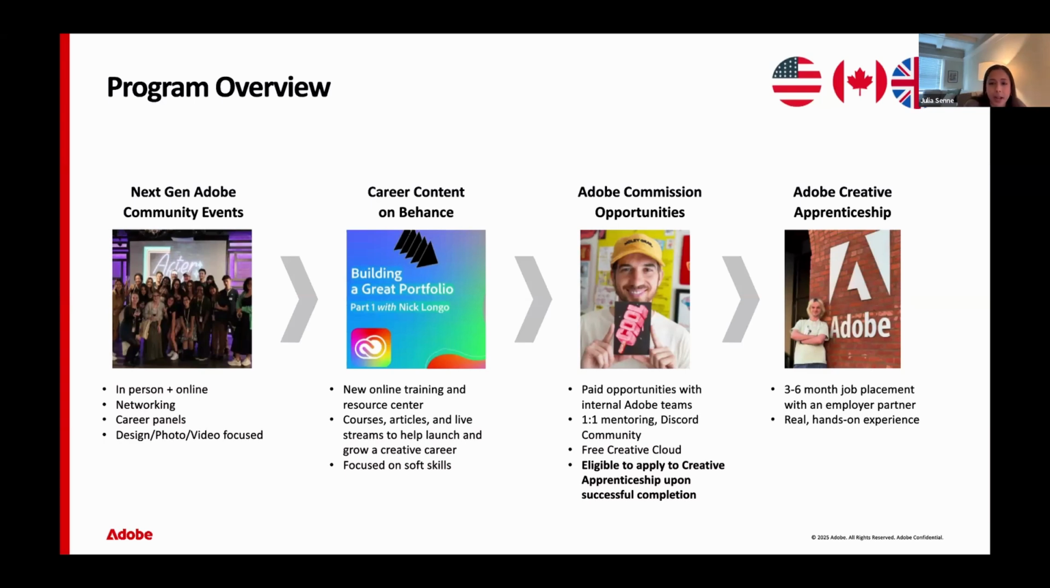And candidates can apply directly. So like the Photoshop team can post, we have events teams, marketing teams, social media, Premiere Pro, InDesign, you name it. Any team can post a project on there and you can apply for paid projects to work for some of these teams on a short-term basis.